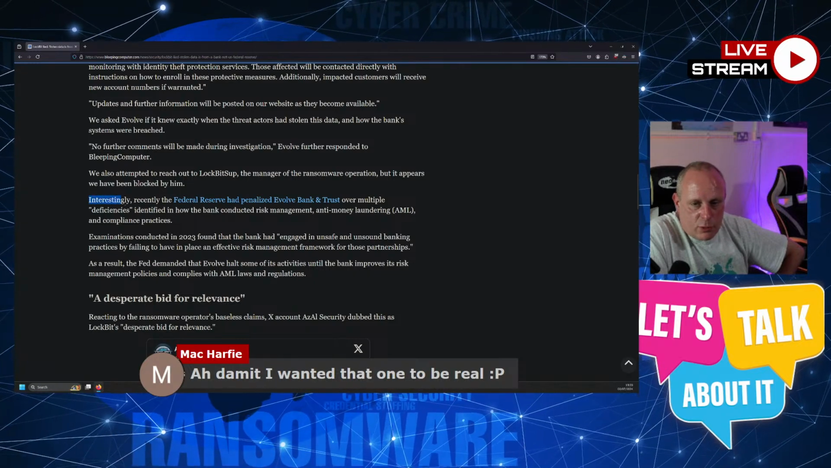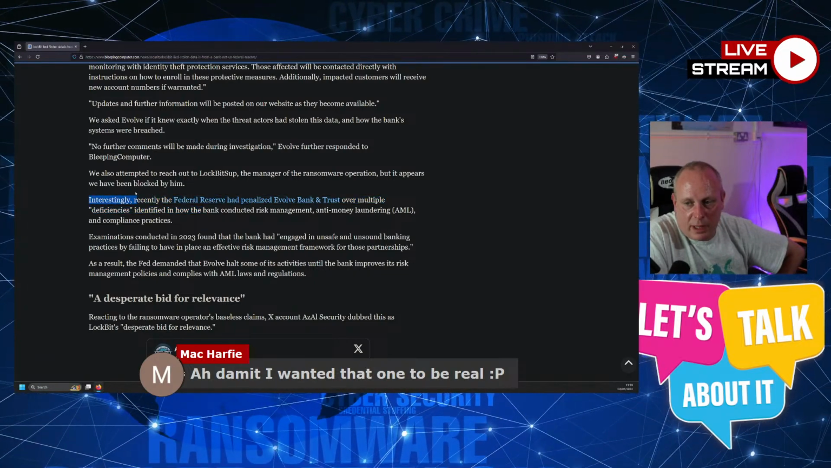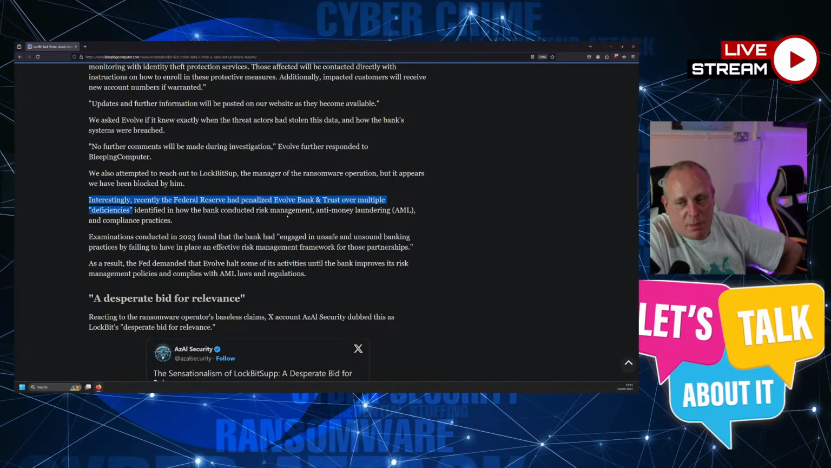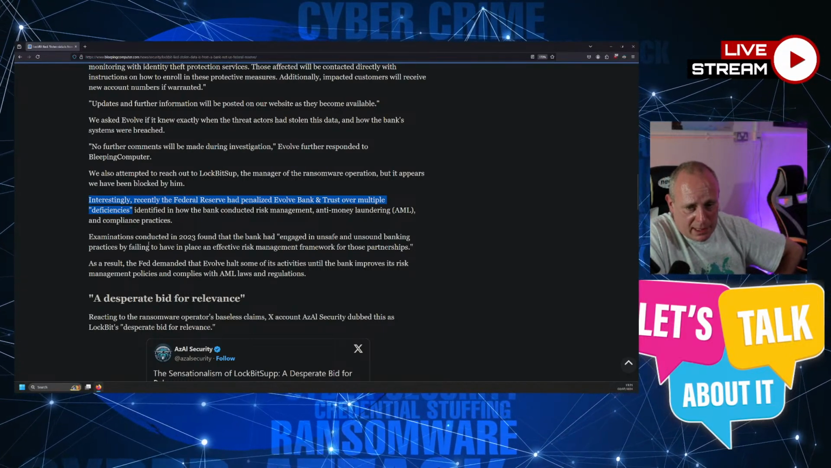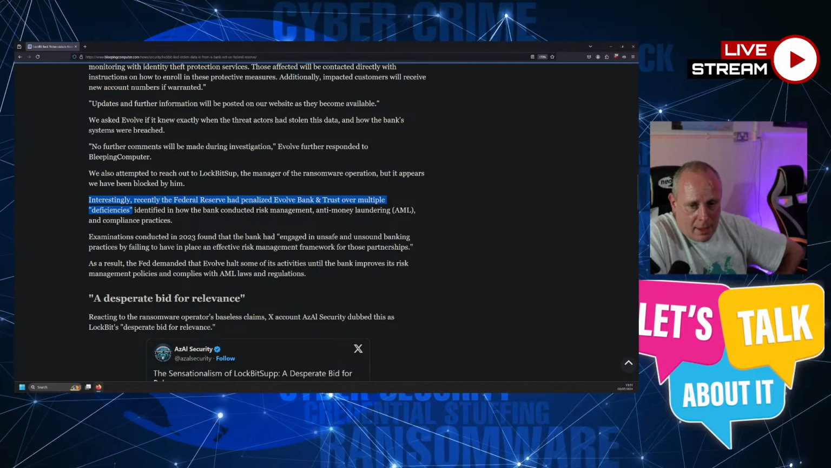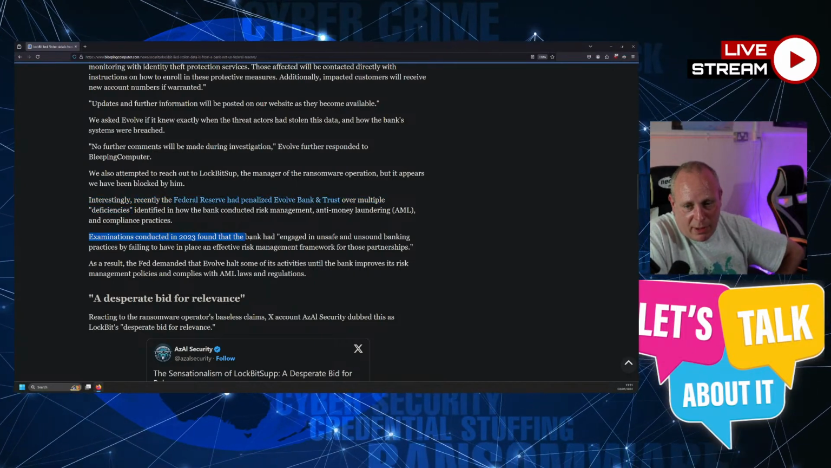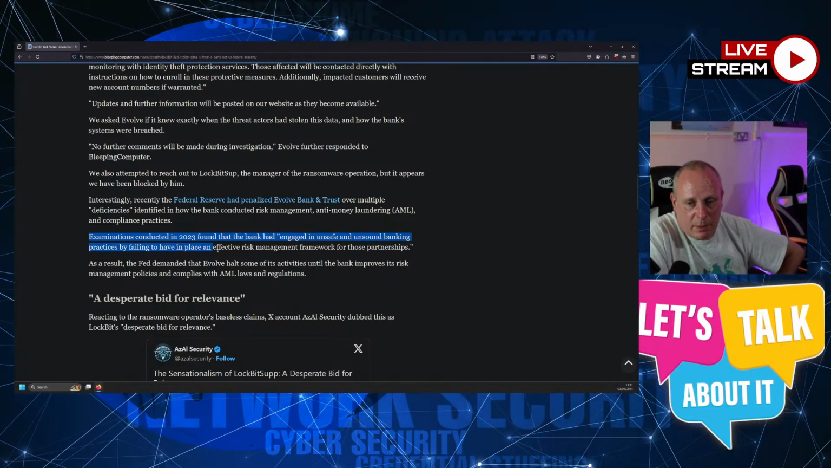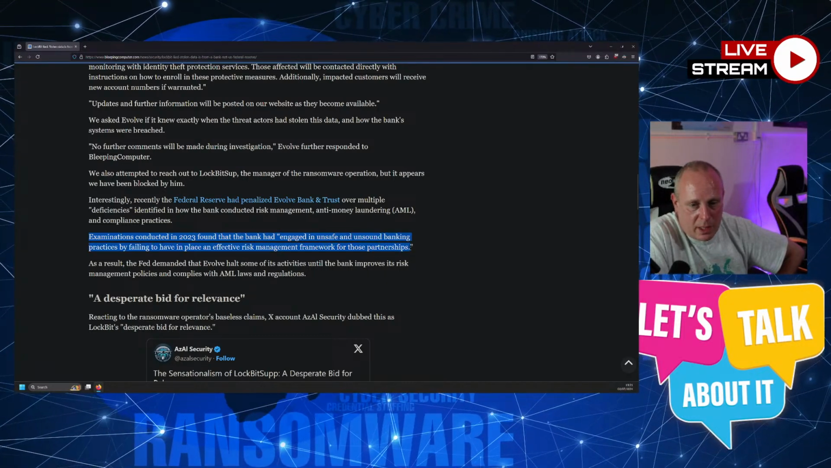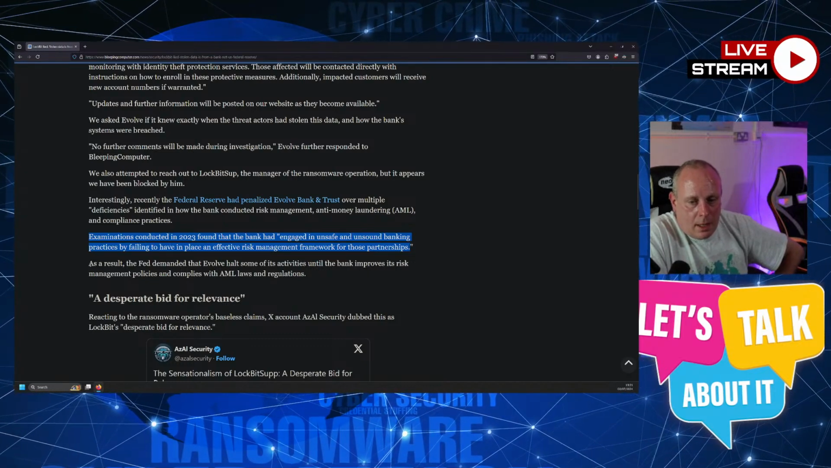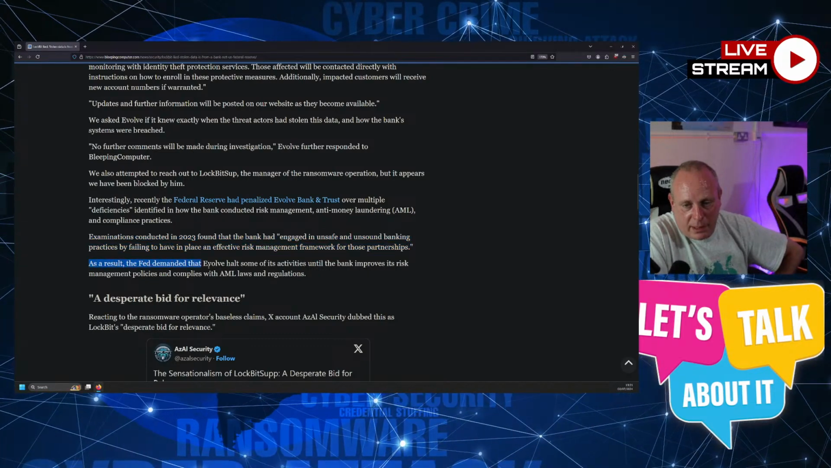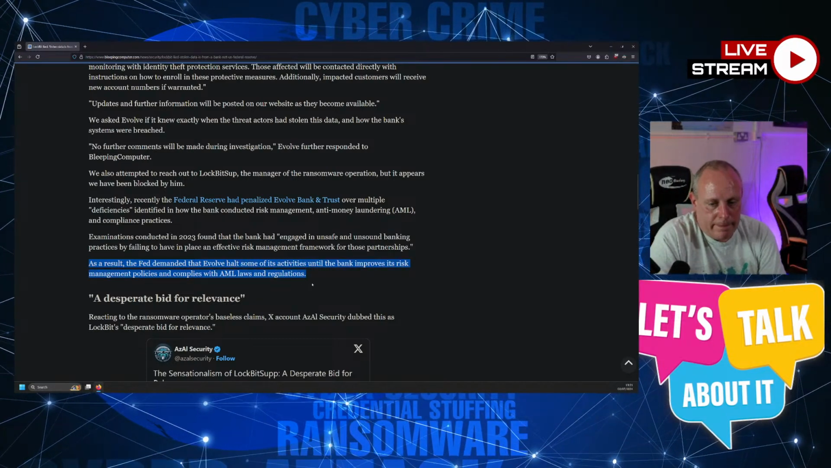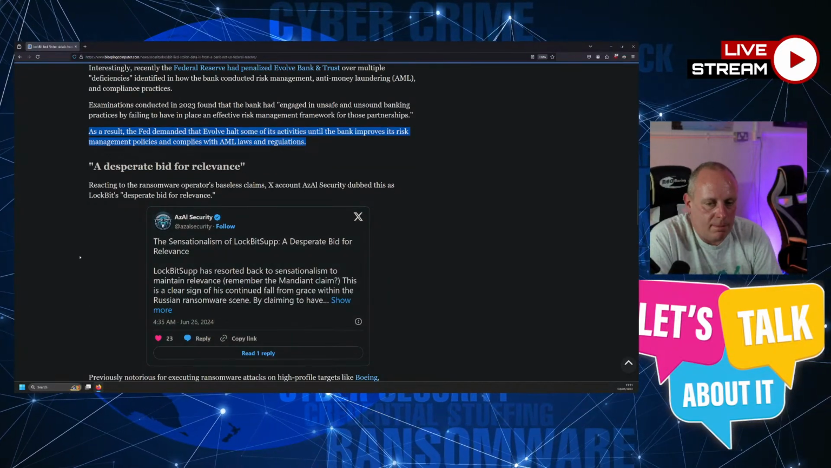And then interestingly, recently the Federal Reserve had penalised Evolve Bank and Trust over multiple deficiencies identified in how the bank conducted risk management, anti-money laundering and compliance practices. Examinations conducted in 2023 found that this bank had engaged in unsafe and unsound banking practices by failing to have in place an effective risk management framework for those partnerships. As a result, the Federal Reserve demanded that Evolve halt some of its activities until the bank improves its risk management. So is it surprising that they've been hit? It doesn't sound like it.